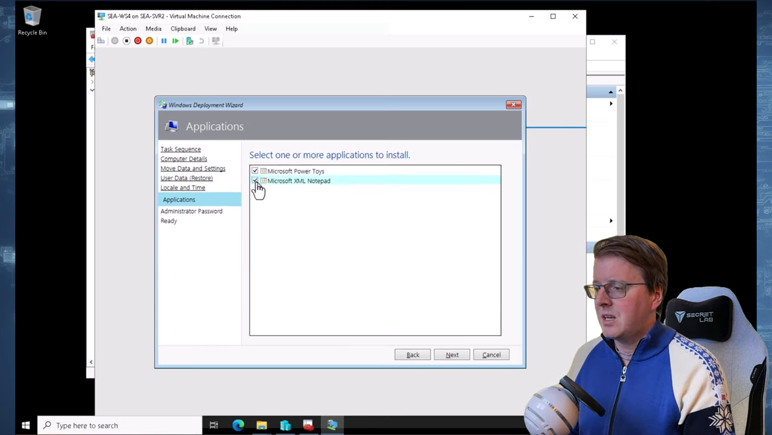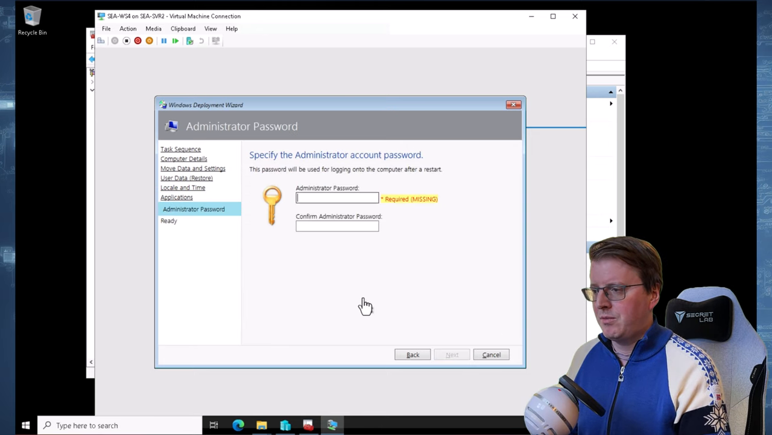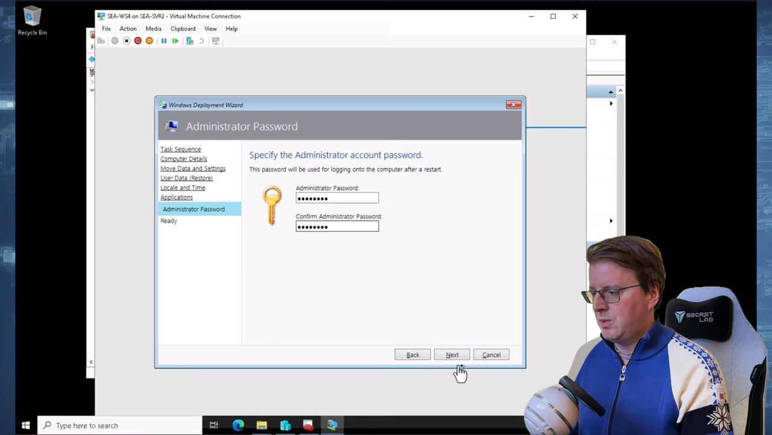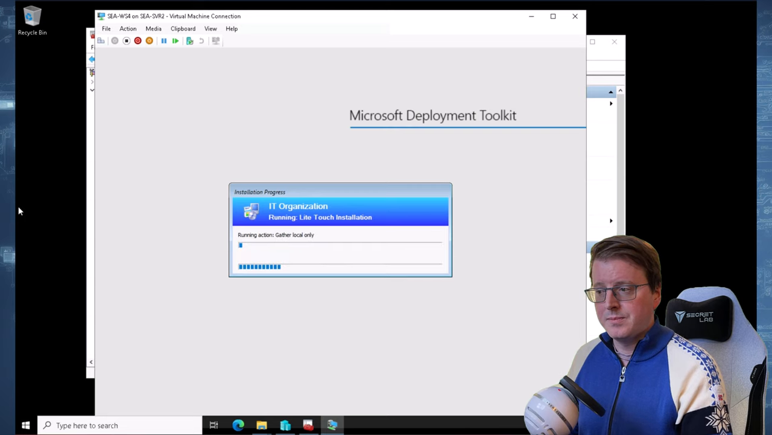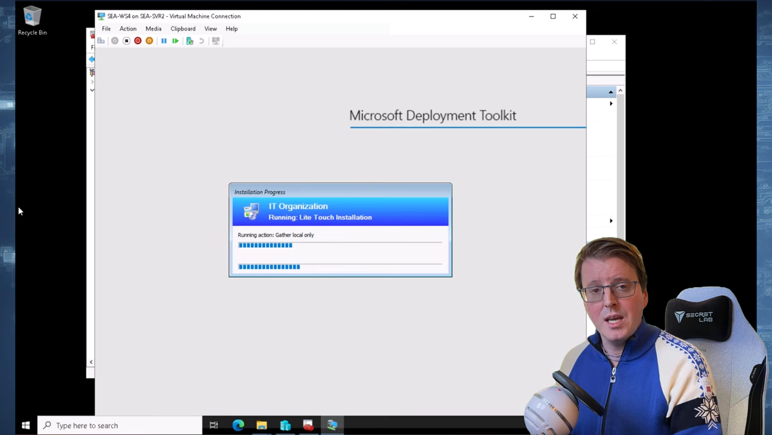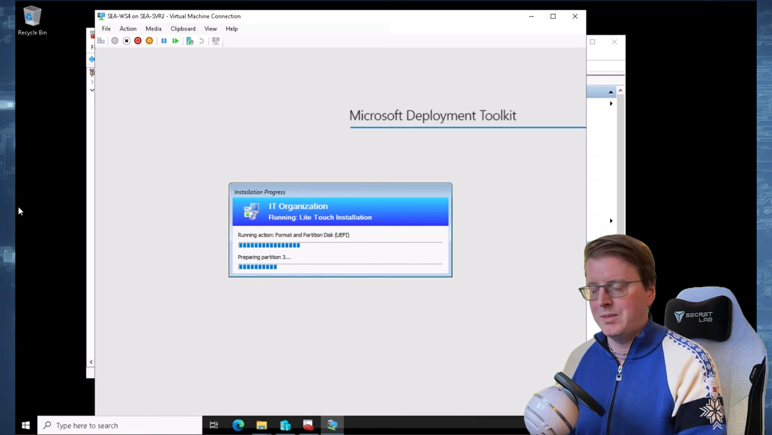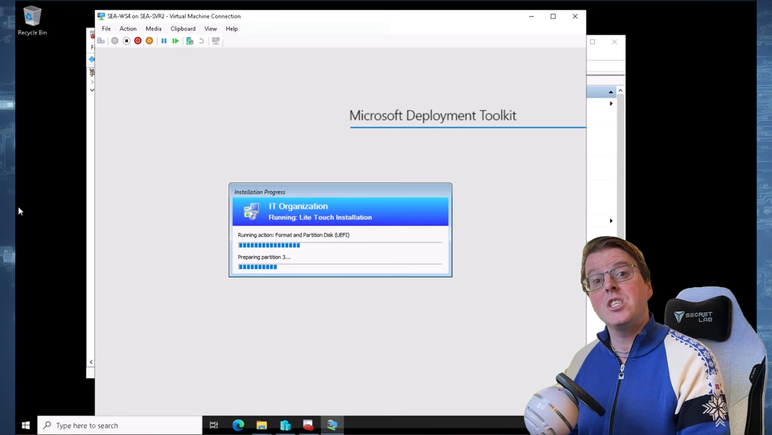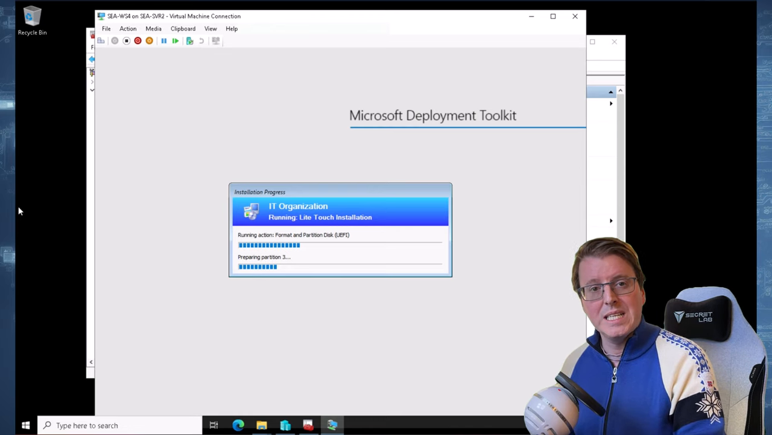These are the applications that I might want to install. I could choose PowerToys or XML Notepad, the ones that I loaded in previously. I'm just going to pick XML Notepad for the moment, and we're going to give an administrator password to be able to install this. And I'll click begin. Now it's going to begin the Windows 11 installation process, and upon a reboot you should be able to see that we are joined to Windows 11. Well, I say joined, we have installed Windows 11. So let's give this a few minutes to install.